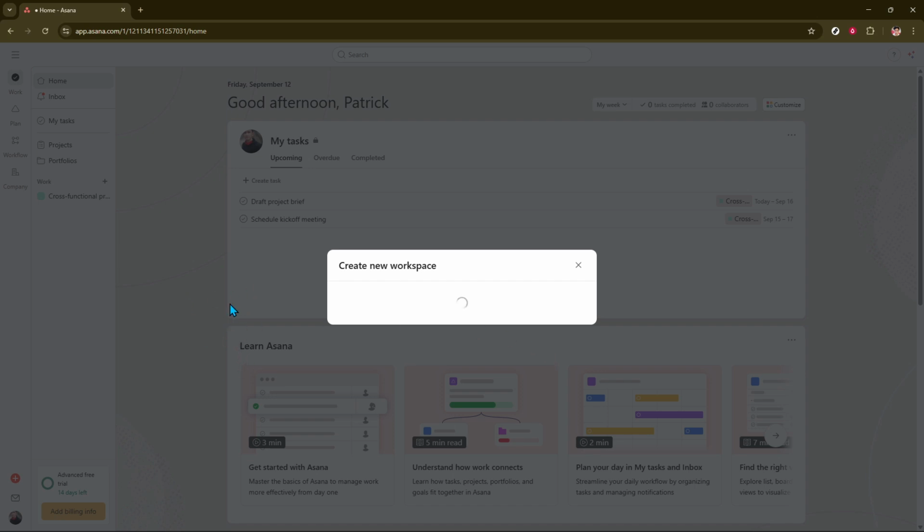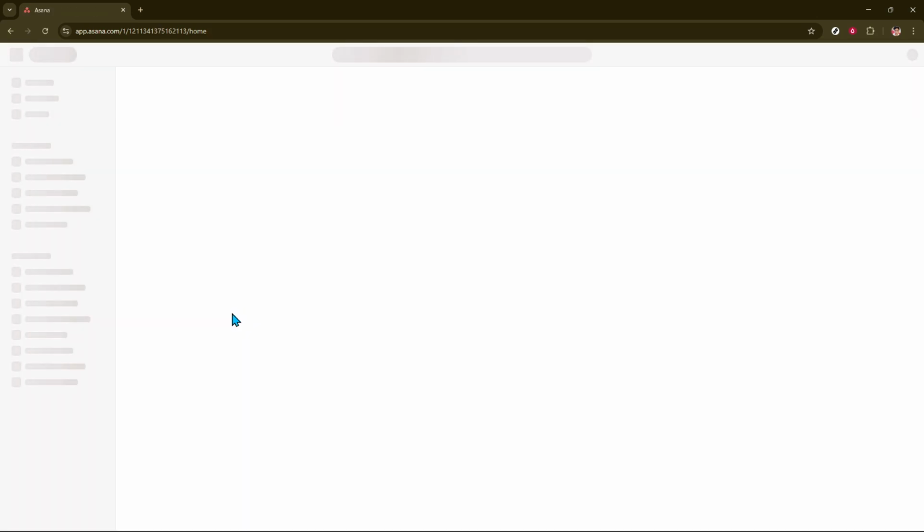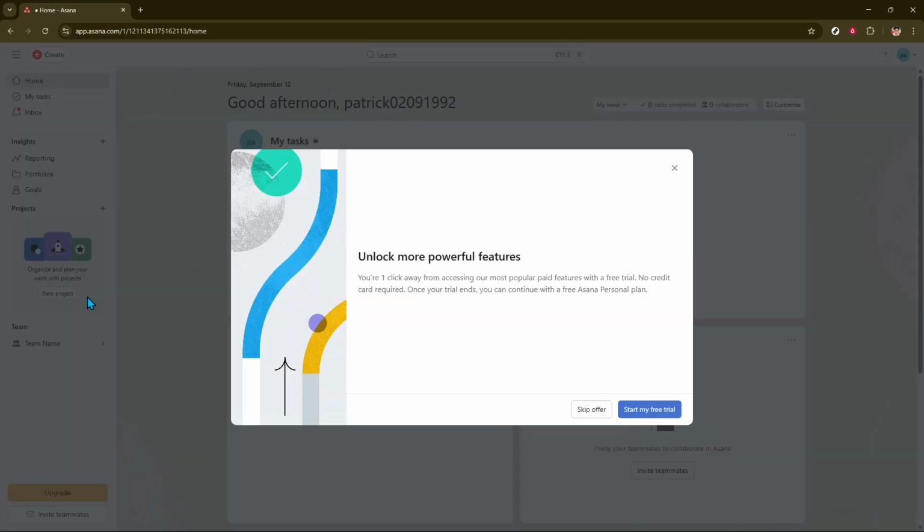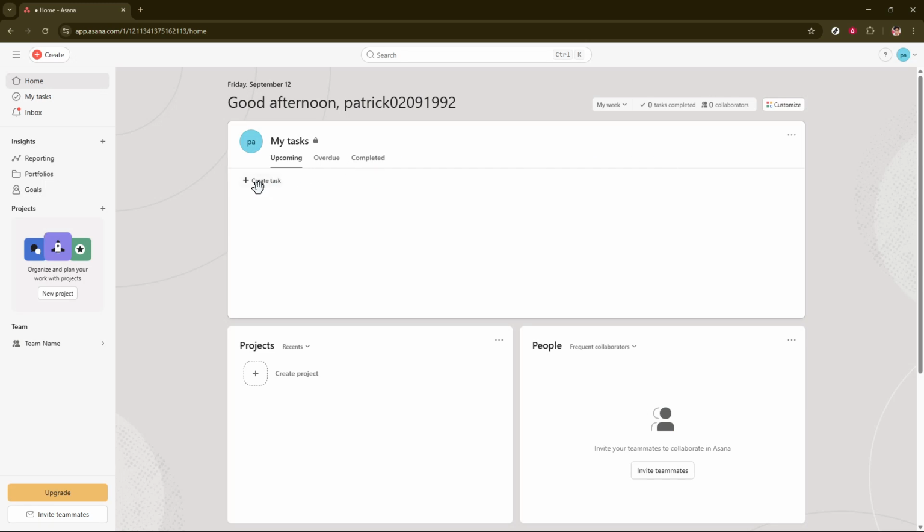Now, let's move on to creating projects within your newly established workspace. You'll want to click on Create Project. Here, you can give your project a name that clearly represents its goals or objectives.